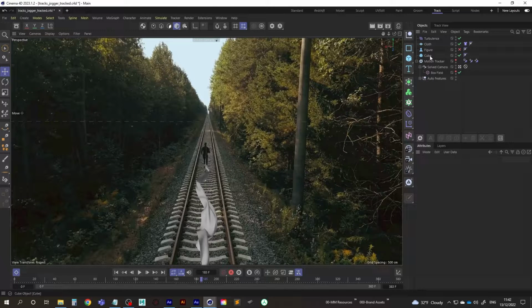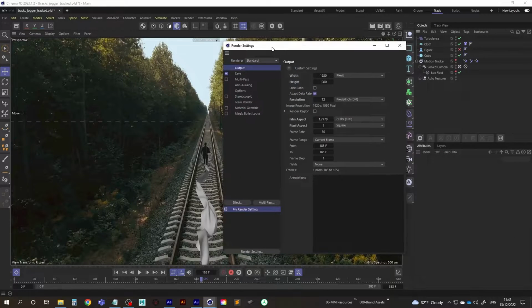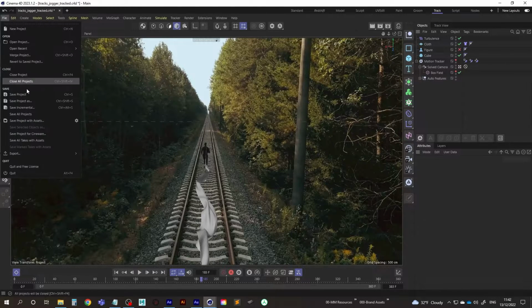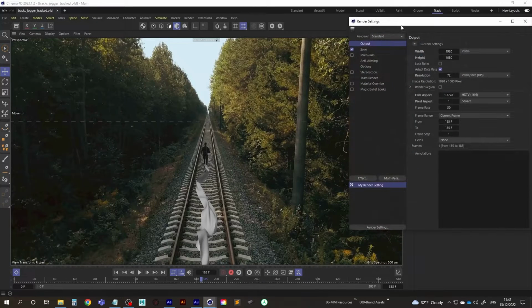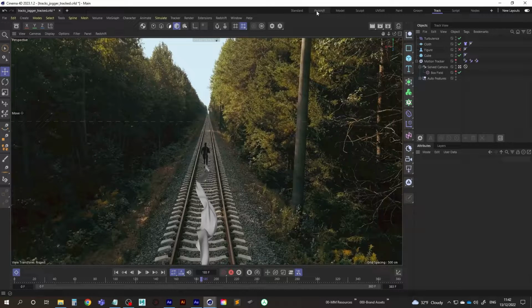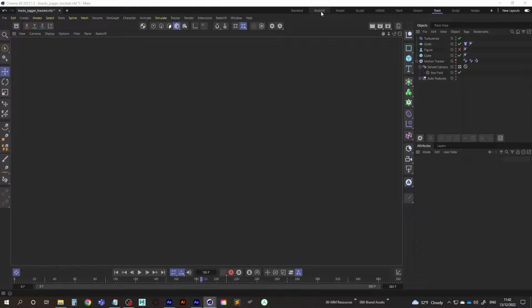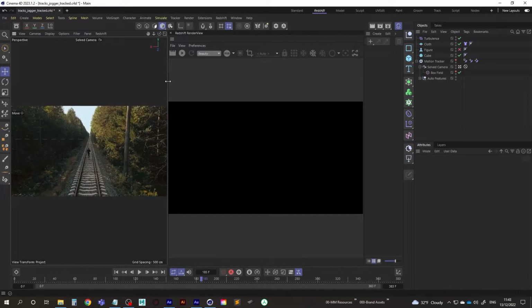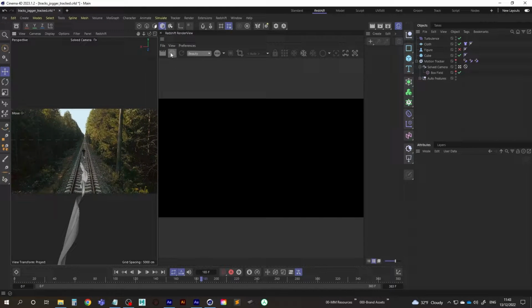If we go into Redshift now, because we're going to be rendering this out using Redshift, of course. Let's do a file save. Let's change the renderer to Redshift. And if we go into Redshift now, I already have this layout set up. You just have to open your Redshift render view. And let's hit play on this and see what it looks like.